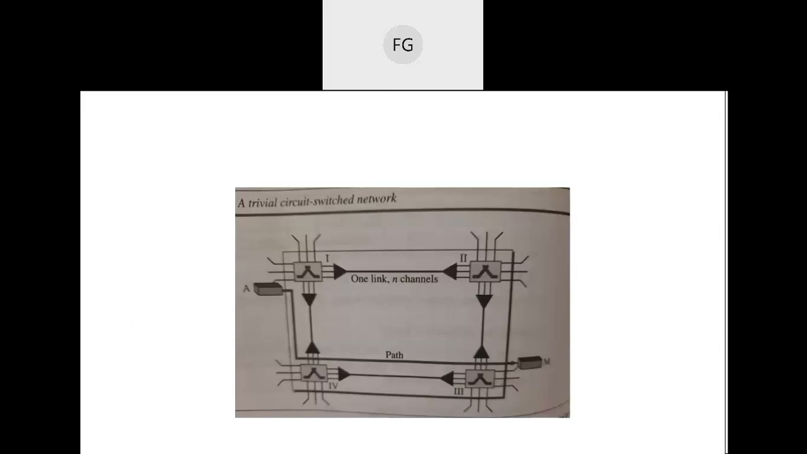Before any two end systems, here the end systems are A and M, so taking this example, before these two end systems can communicate, a dedicated circuit, which is a combination of channels in links, needs to be firstly established. So the end systems are normally connected through dedicated lines to the switches. So that connection setup means creating dedicated channels between the switches.